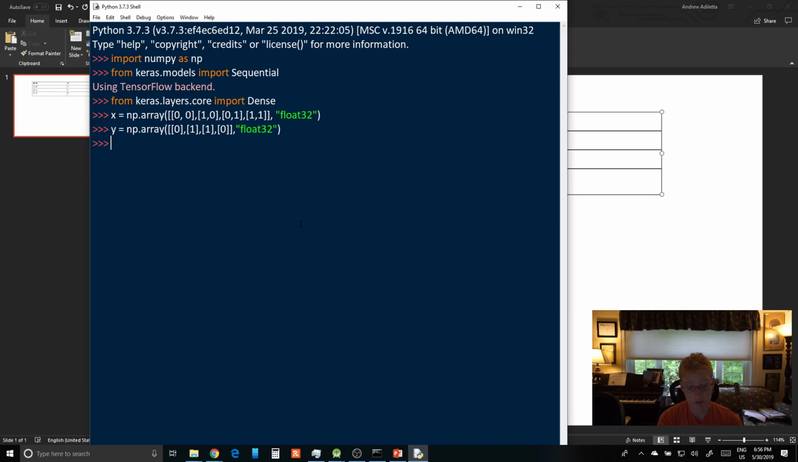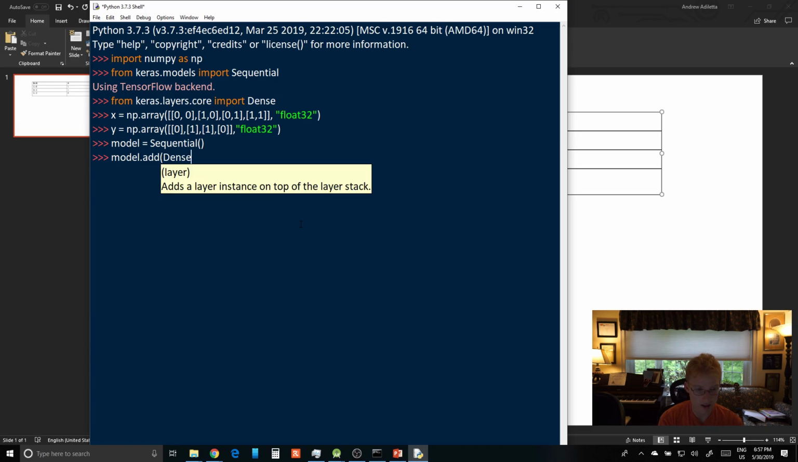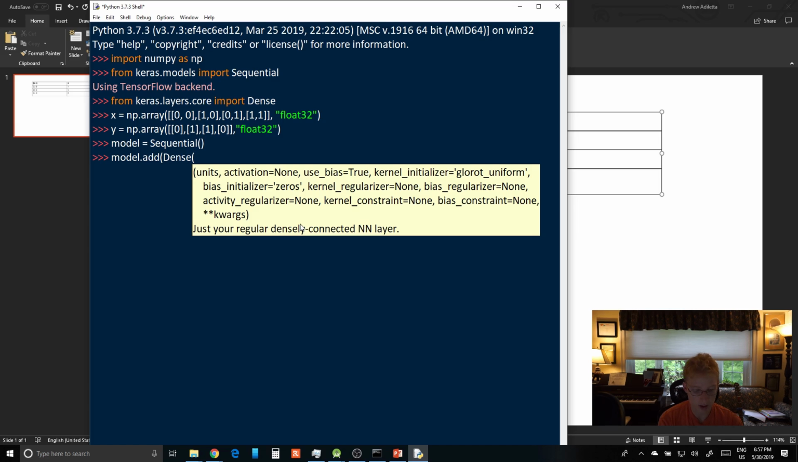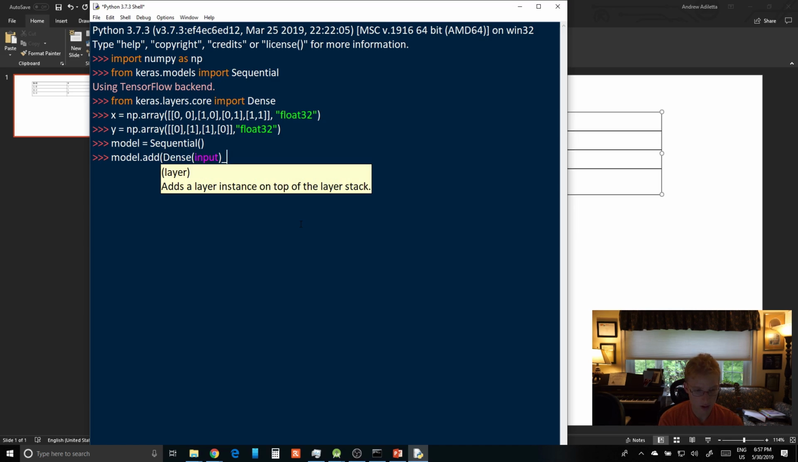Now we need to define our model. So we're going to say model equals Sequential. Model.add. We're going to add a new layer. It's going to be a Dense layer. Let me just make sure this is right. Yes, input dimension is going to be 2, obviously, because we're passing in 2 inputs, so our input dimension is going to be 2.